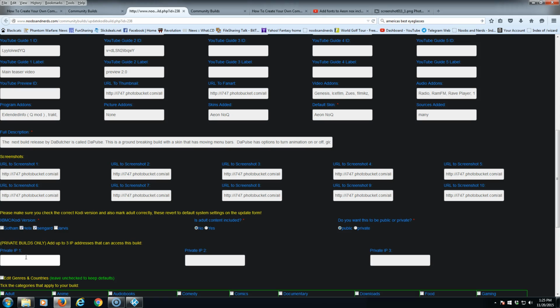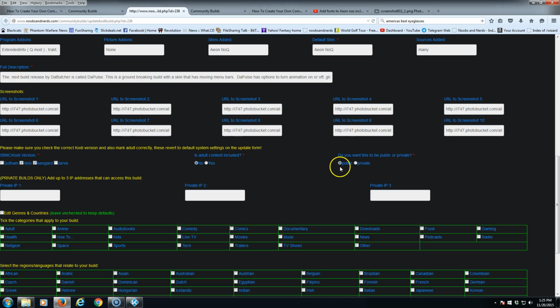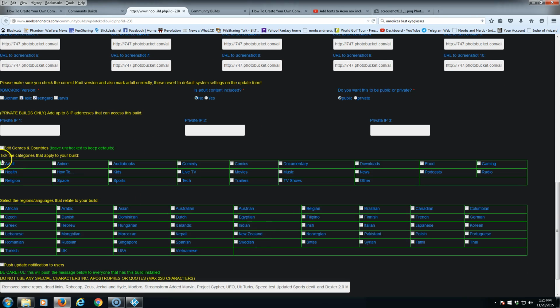So let's say if you wanted to just share this with you and one or two of your family members, you could make it private, put their IP addresses in there, and only those IP addresses will see it and be able to download it. But for the most part, it's going to normally be on public if you're sharing it with everybody.